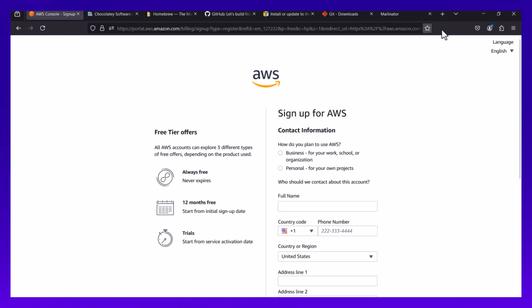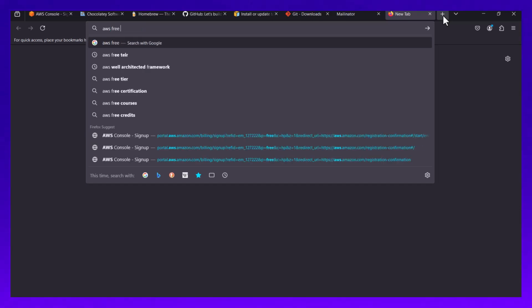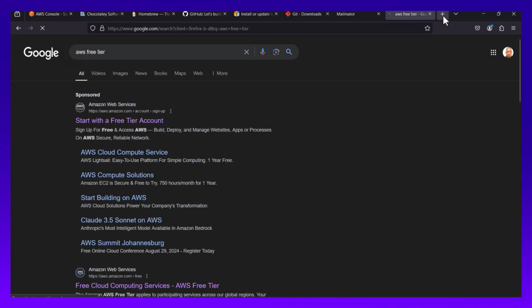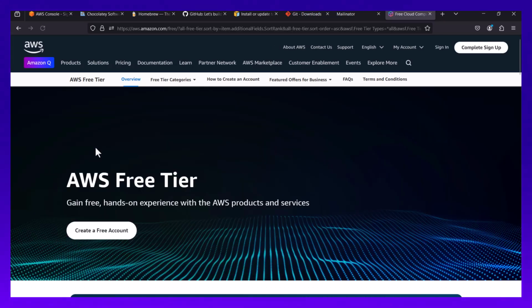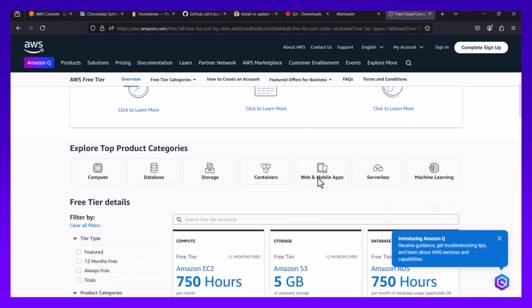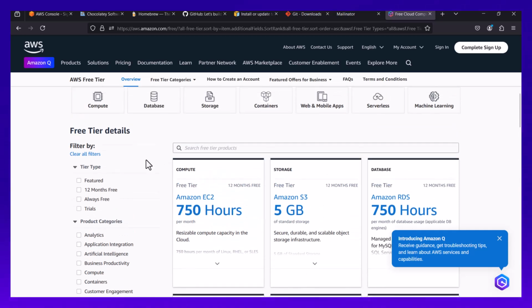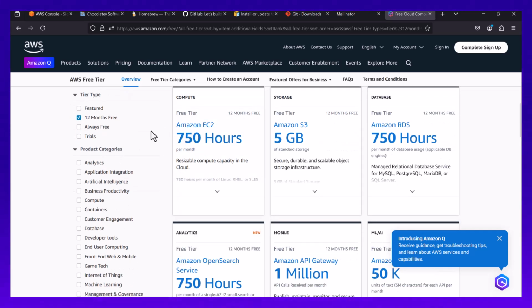But then we can just quickly do that. So if I go to AWS, what's the address again? Let me just search AWS free tier. So if I come here to the free tier section, I can see the 3 types of offers. There's the free trial, there's the 12-month free, and then there's the always free. If you scroll down, under the tier tab, you can check 12 months free, and that will filter for you those services that are free for 12 months. So for example, Amazon EC2, which is more like hosting a server in the cloud, is 12 months free.